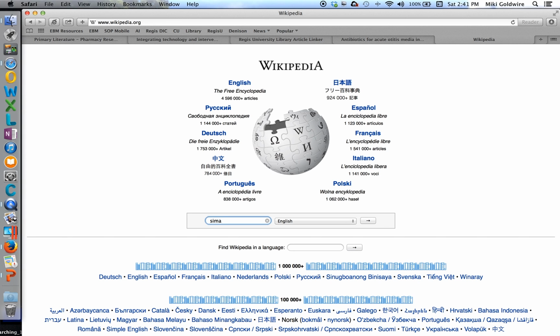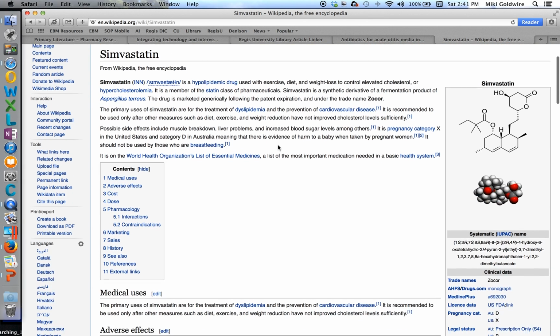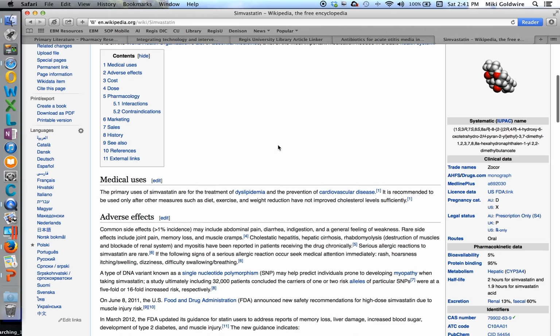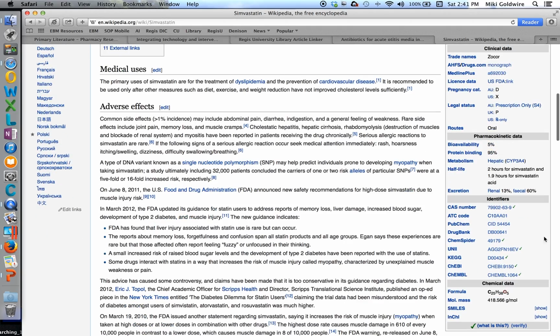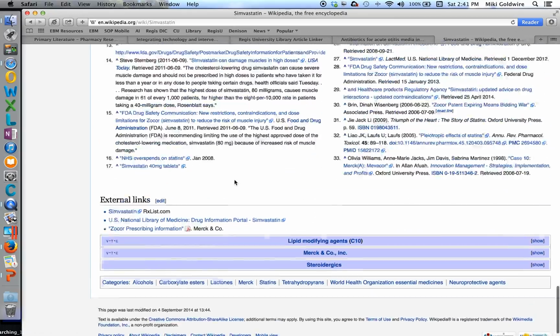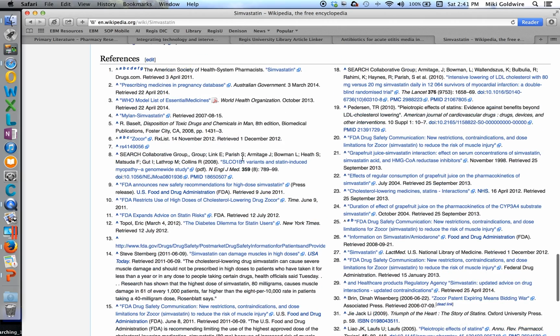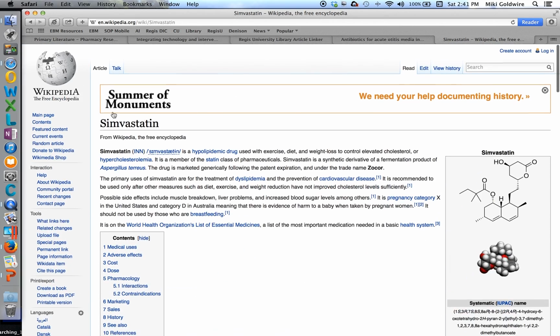For example, simvastatin, Wikipedia is often incomplete in its information. Sometimes it may not be wrong, but it's not complete. So I do like the fact they list the structures over here, give a little bit about the half-life, but again, I would want to know the references. So I sometimes will go to the bottom and see what type of references they're using. But again, I don't want to see you using Wikipedia in any of your drug information activities.